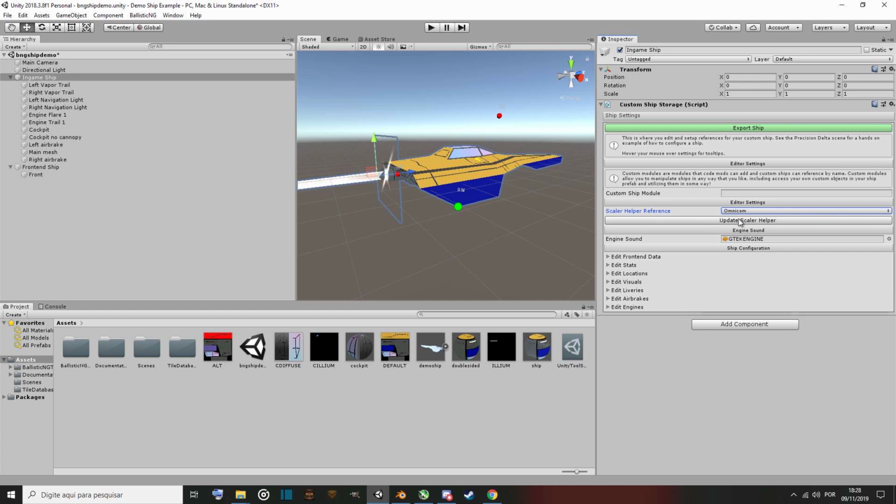Let's wait, I guess. Come on. Let's go. Where is it? Never mind. There it is. So there is the reference thingy in red, whatever.